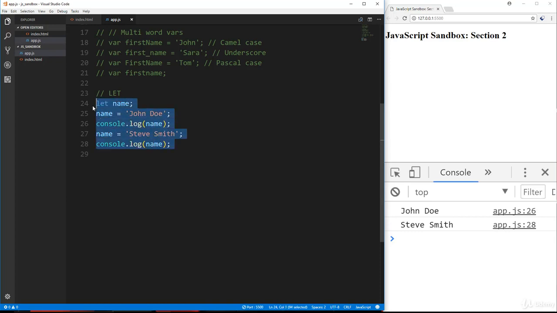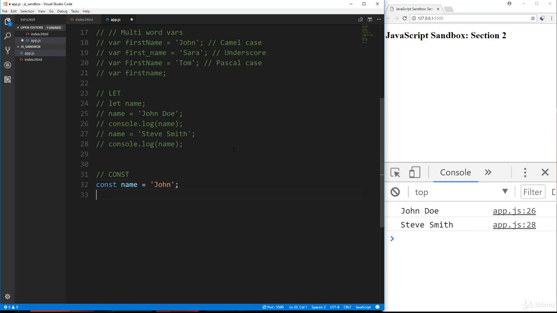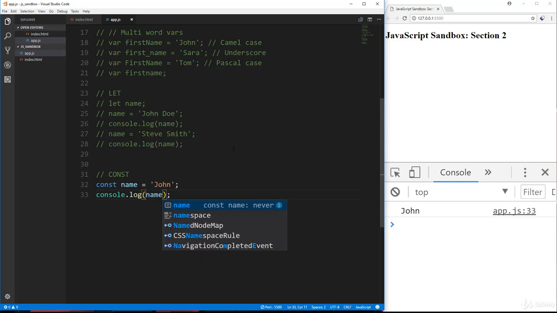Now const works differently, so I'm going to go ahead and comment that out. So const actually stands for constant, and what that means is that it can't change, or it can't be reassigned. So if I say const name equals John, and we console.log name, that's fine. We get John, everything's okay.